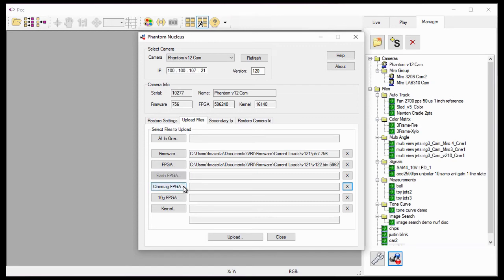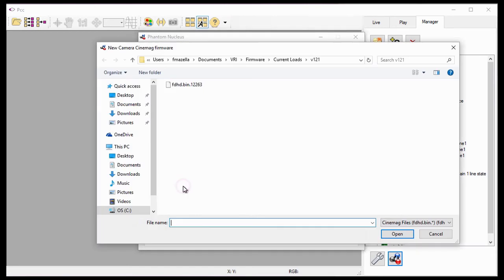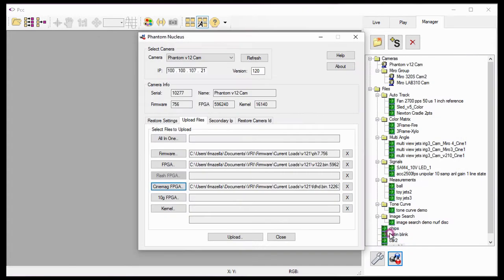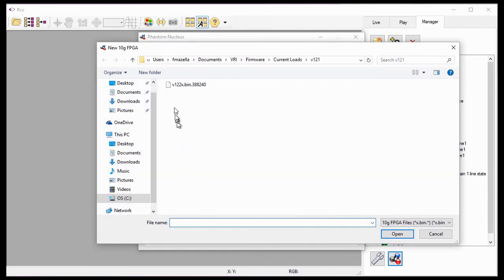The CineMag FPGA button is used to navigate to and select the fdhd.bin.versionNumber file to upload to the camera. For my camera, it's the fdhd.bin.12263 file. The 10G FPGA button is used to navigate to and select the phxbin.versionNumber file to upload to the camera. For this camera, it's the v122x.bin.388240 file.